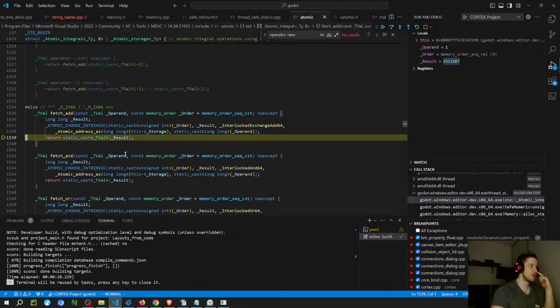But here, I think it's probably all the source code here. Just returning the previous value, which is the result. And then it changed the... Yeah, I should change here. This is probably the function that runs. Atomic address storage.